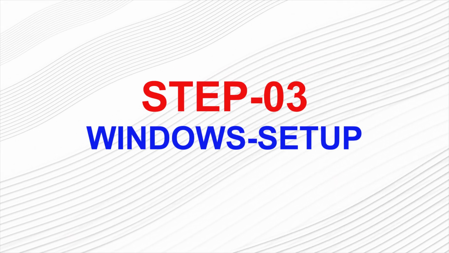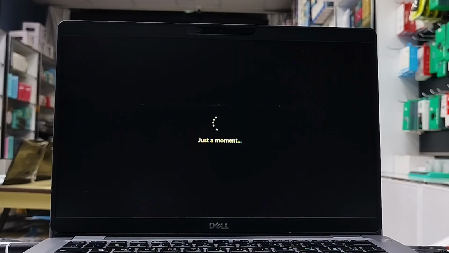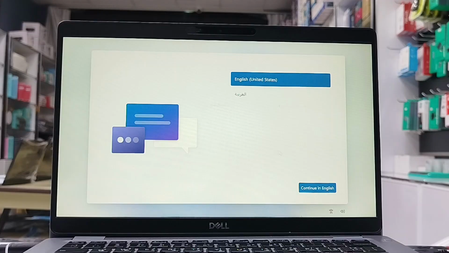Step 3. Windows Setup. Once the reset is complete, Windows Setup will start. Don't worry, it's a very easy process. Just follow the on-screen instructions.